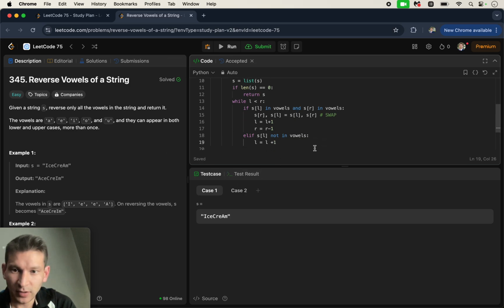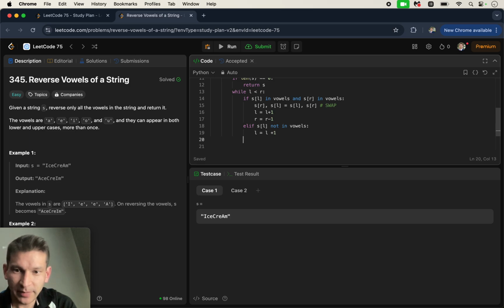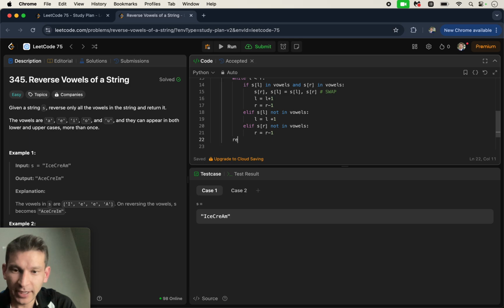So if it's in there, we increment. And same thing again, elif, if the right value is not a vowel, then we need to get a new right value, so r is equal to r minus 1. And then at the end, we need to return the list back into a string. So this will turn it back into a string.